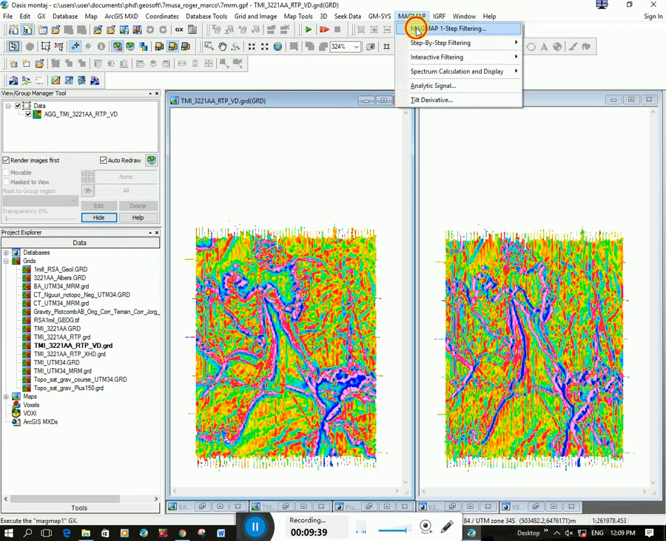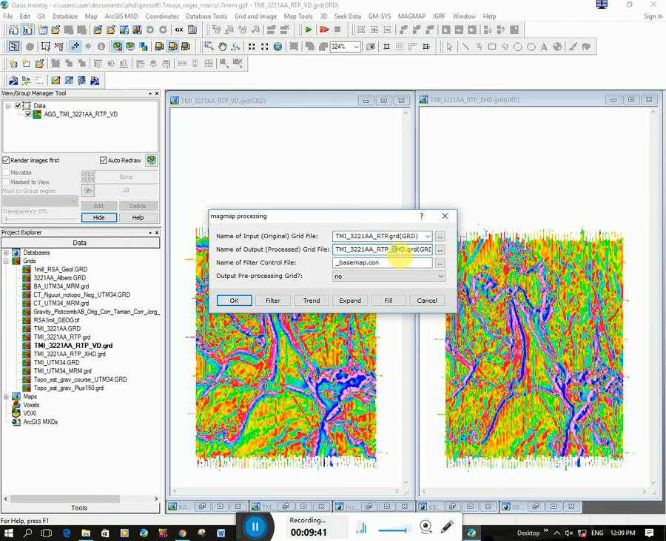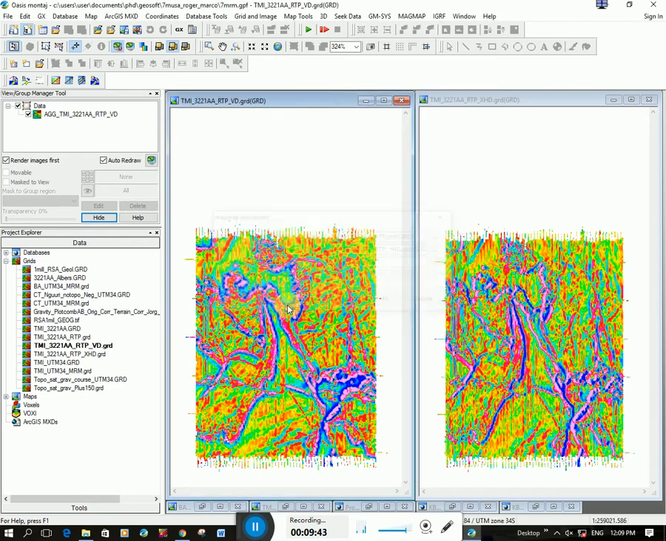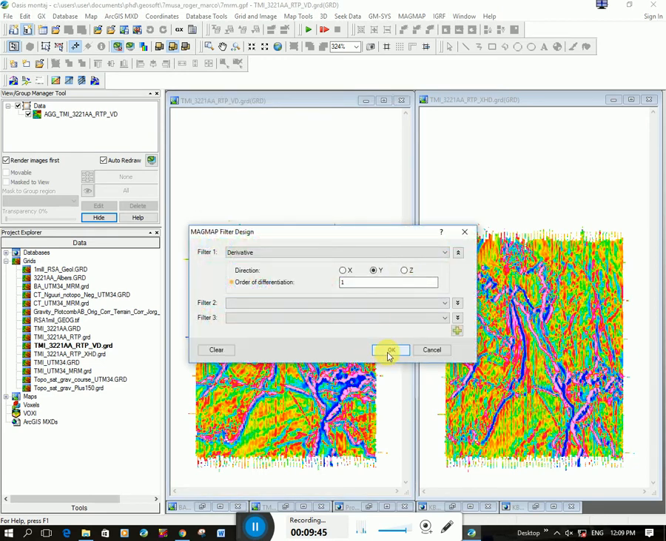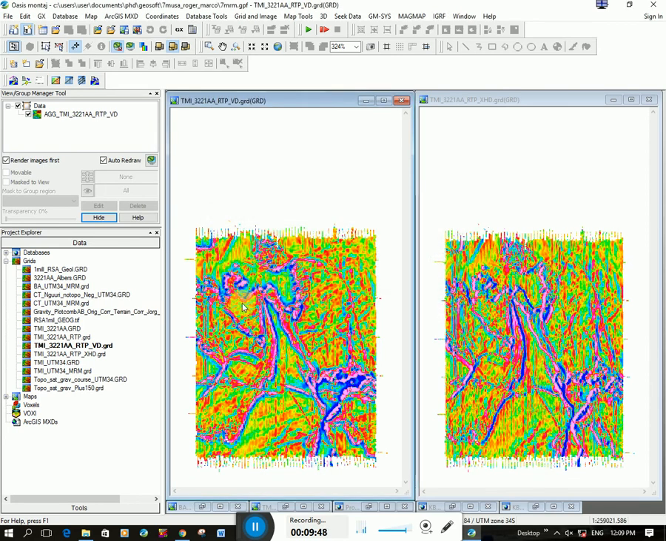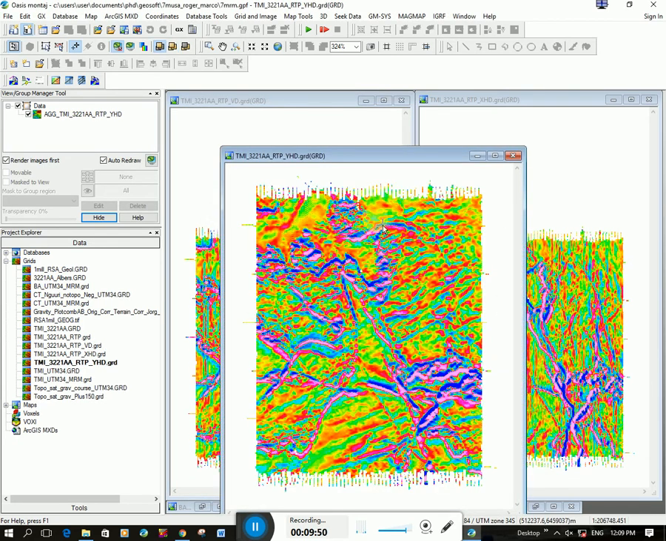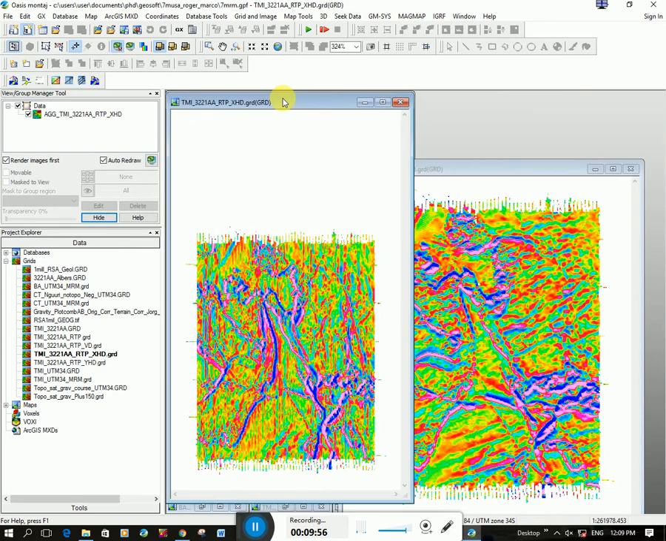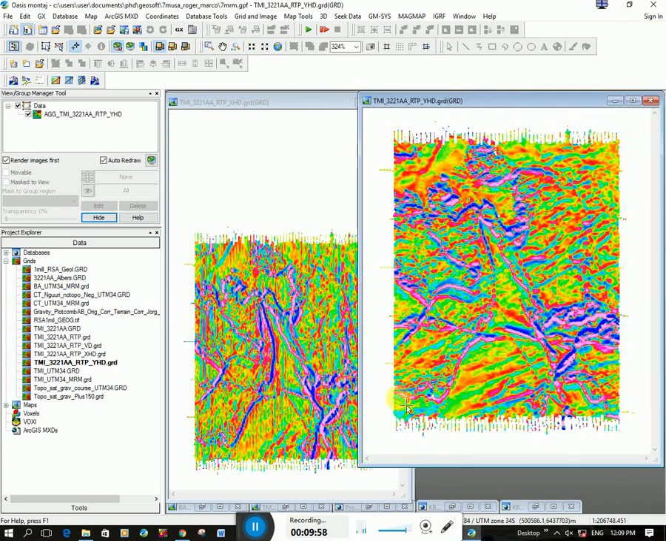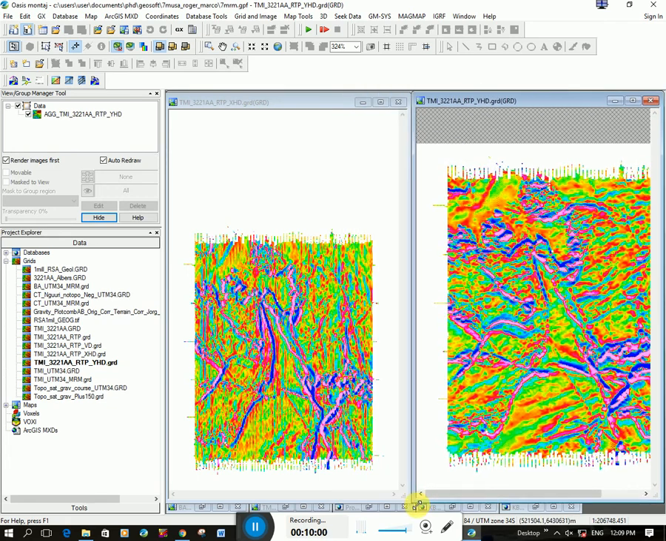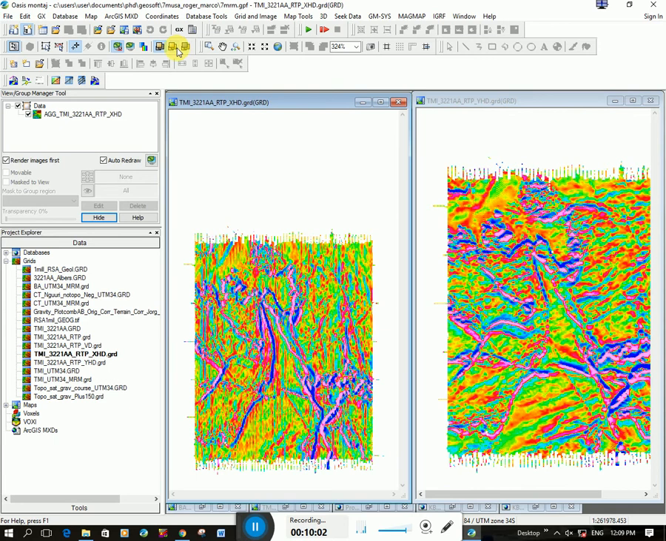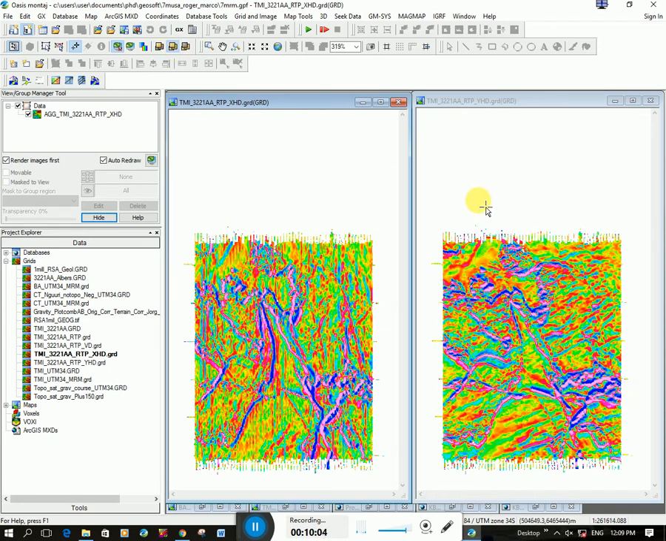Let's try now doing your YHD. So change your output file, YHD, click OK, click OK. Okay, so that's coming more in this direction here. You're not noticing your flight lines so much anymore. Let's put our XHD on the left and our YHD on the right. And so every little bit of information helps if you're mapping.